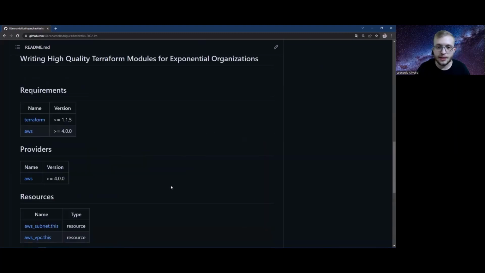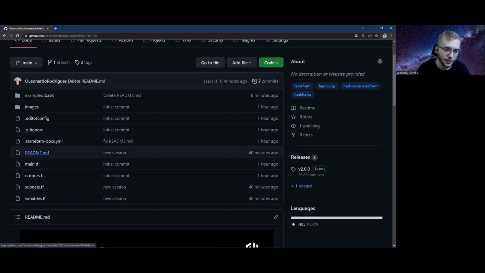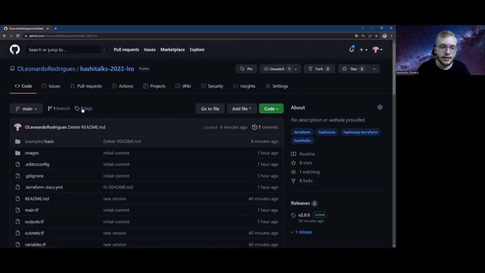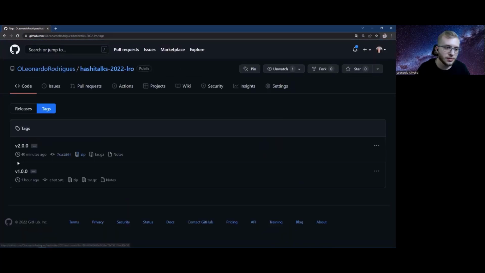It is free and it is maintained by the community. Also, we have the releases right here, and they hold a little bit of a secret of mine, which is I always treat my Terraform modules as APIs, and specifically the contract part.